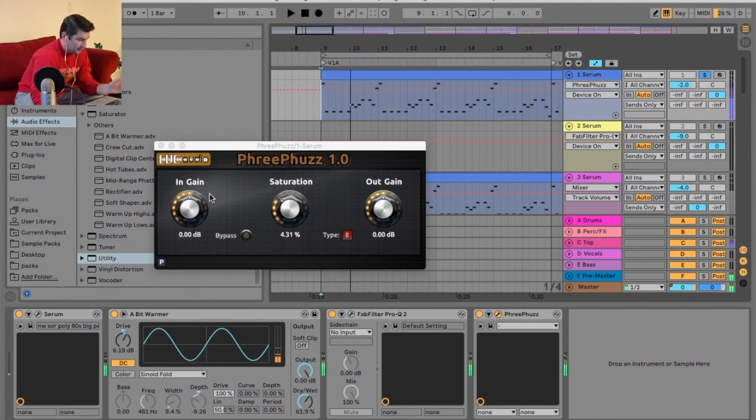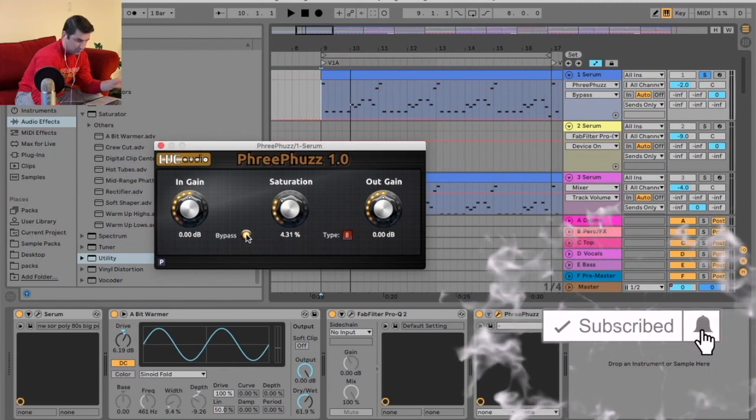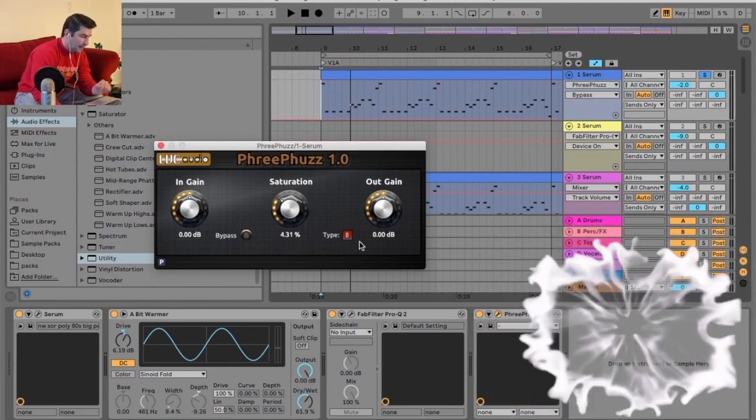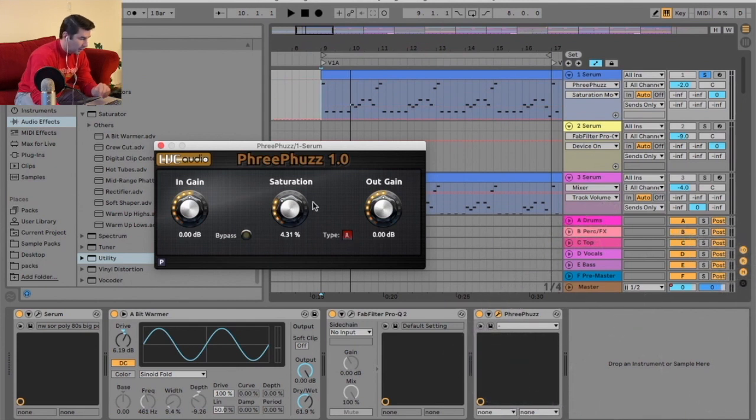So obviously I have a couple different settings. We have in-gain, saturation, and out-gain. We have the bypass, which is good for A/B testing. And then basically the type. We have A, B, C, and D. So I'm just going to play them. I'm actually going to play this with it off so you can hear it kind of dry.